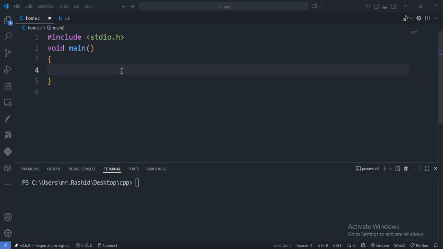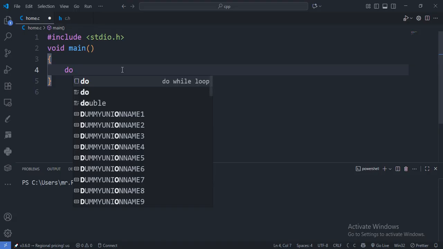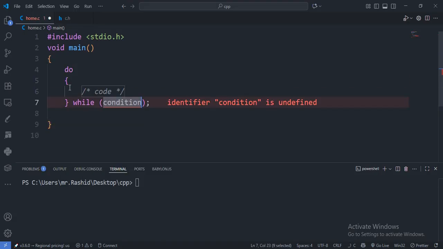Let me show you something. I'm in VS Code. The do-while loop looks like this. We say that it runs at least once. It means the code runs first, before checking the condition. So it starts like this.